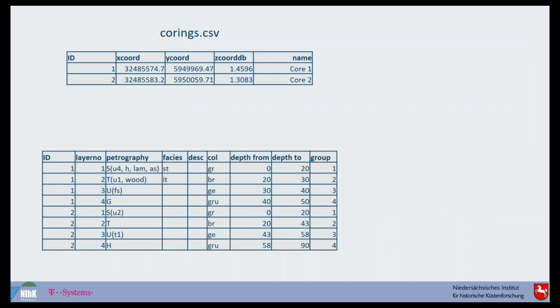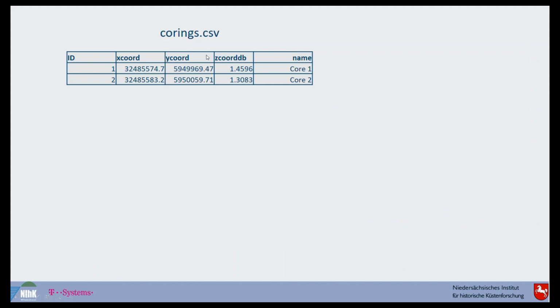So at first you need a table that looks like that one, and in this table are all the single corings. So you have the x coordinate, y coordinate, z coordinate, and a name and an identifier. And it doesn't matter if it's a CSV file or shapefile or if it's directly from the database. So you need it as a layer in QGIS.